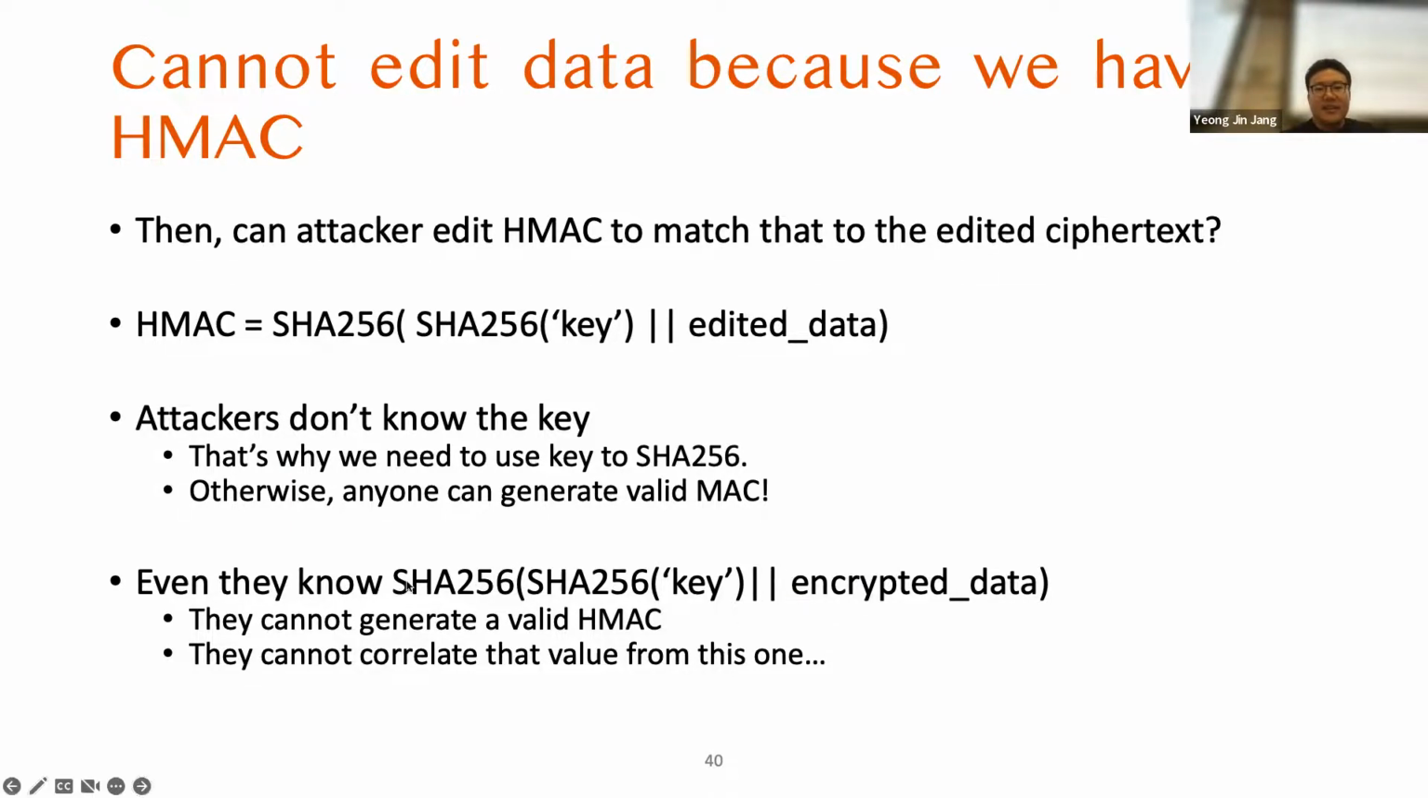So even if they know the entire value, they cannot get this part out, and they also cannot get the key out of it. There's no way that the attackers can obtain the key if it's not leaked.